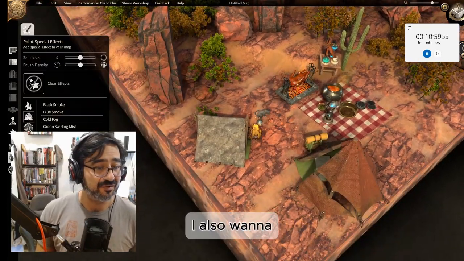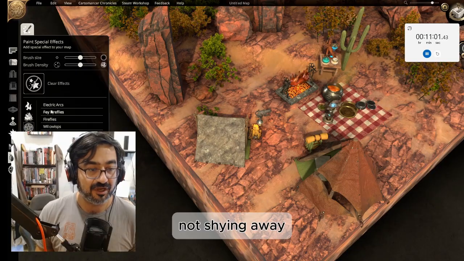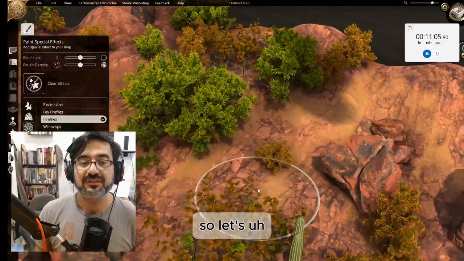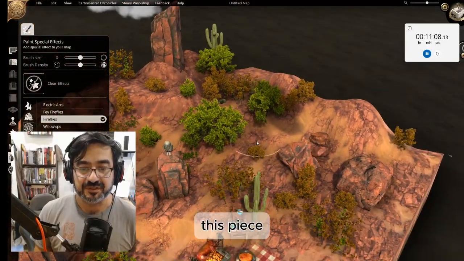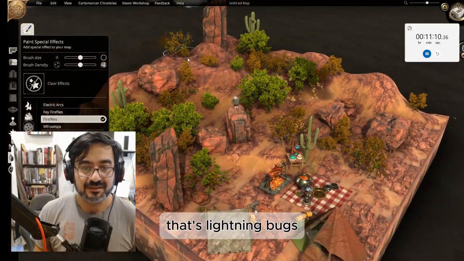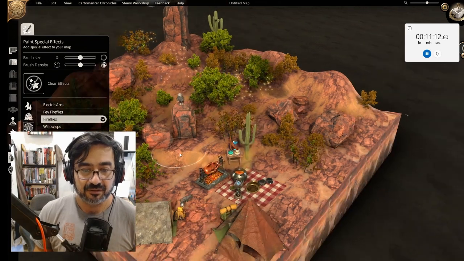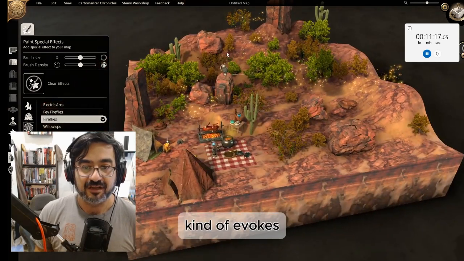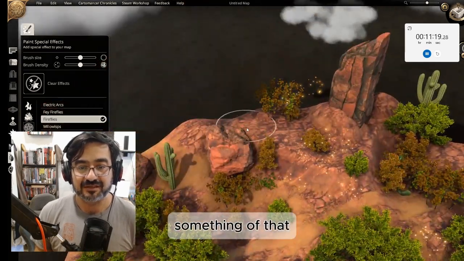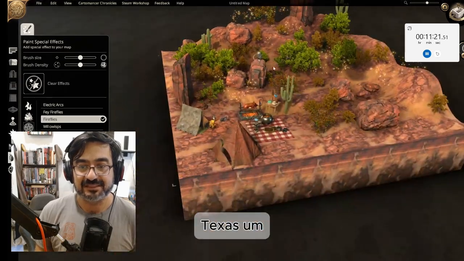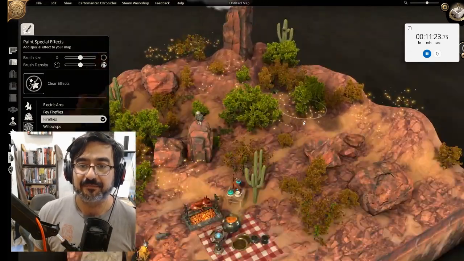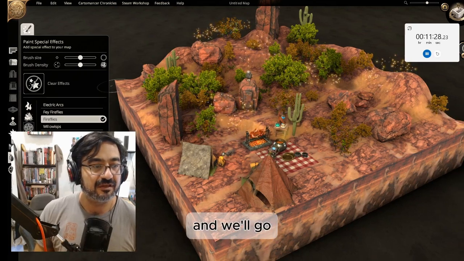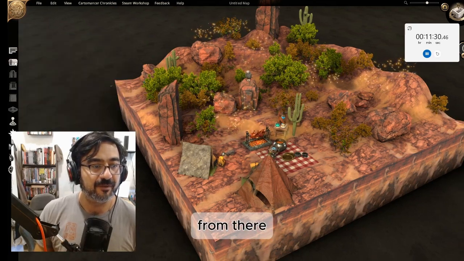Now, what else? I also want to do, like I said, not shying away from animated assets. So let's put some fireflies up in this piece. I feel like that's lightning bugs and June bugs and southern charm and all that. It kind of evokes something of that to me, my time in Texas. I think that's enough. Let's take a look at what it looks like, and we'll go from there.